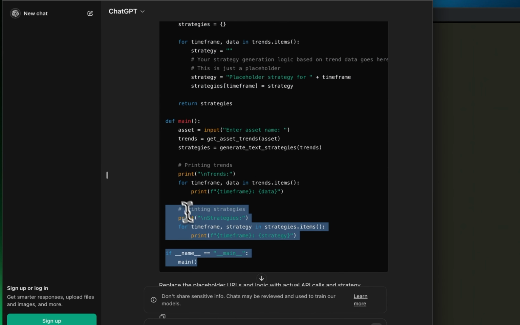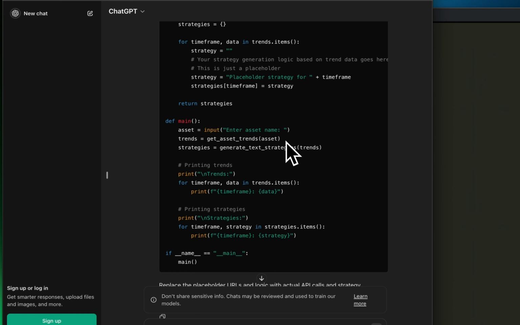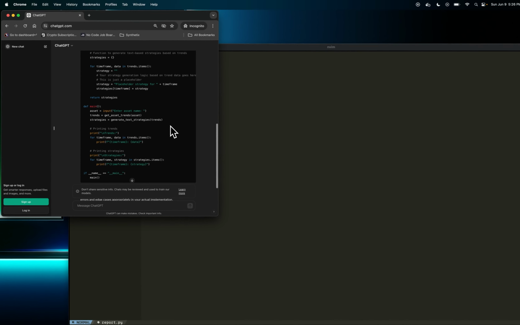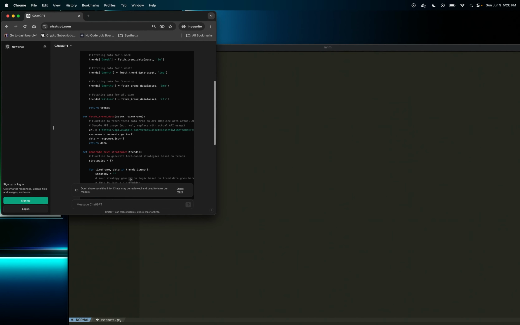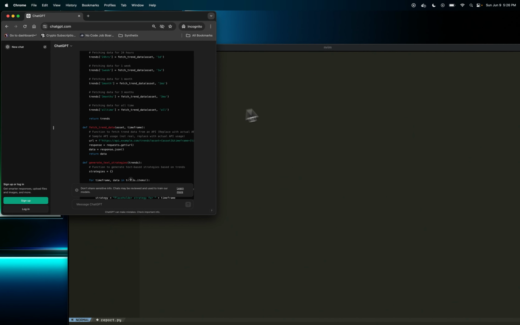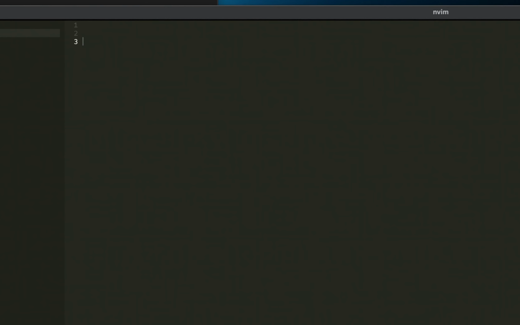Then it has a main loop. You enter the asset, get the asset, yada yada yada, will tell you your trends, and as I said, your strategies, and that's all it really is. Probably not going to use any of this code, right? But it gives us a good idea of what needs to be done. So let's just start.